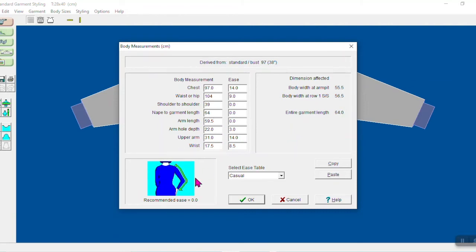Arm length. Now, that shows you how to measure. Don't have your arm down straight, you have a bent arm. And if you want a short sleeve, then just measure down to the point that you want it. So instead of being 59.5, I might enter 45. So I've got a shorter sleeve. The armhole depth I don't usually change, but if you want to make it higher or lower, you can change that. The upper arm now, and the wrist.